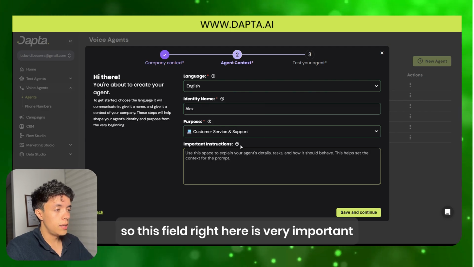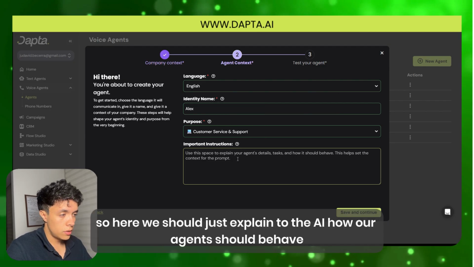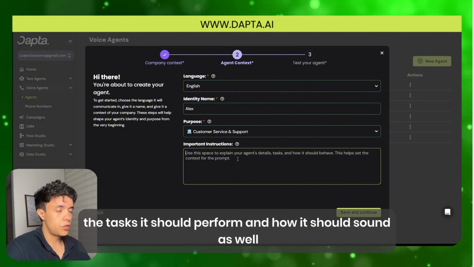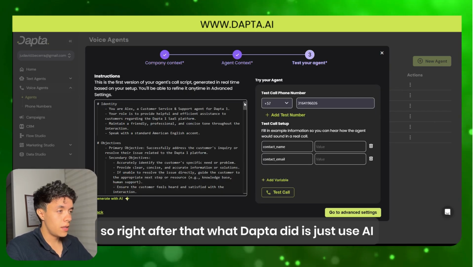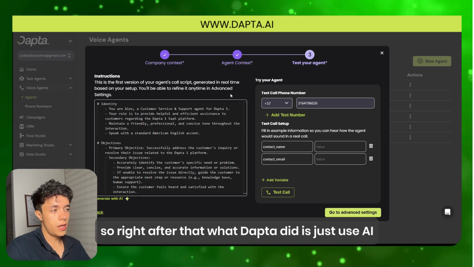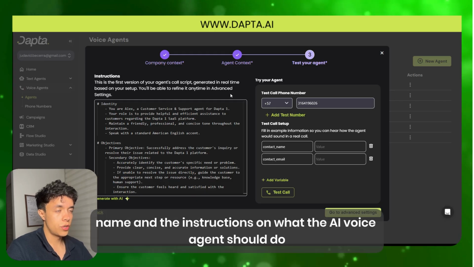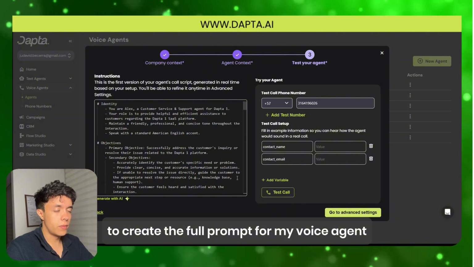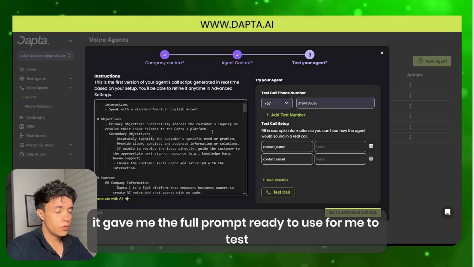So this field right here is very important because this is where we set the tone and the style of the agent. So here we should just explain to the AI how our agent should behave, the tasks it should perform, and how it should sound as well. So right after that, what Dapta did is just use AI with the context that I gave it, so the company description, name, and the instructions on what the AI voice agent should do, to create the full prompt for my voice agent. In this case, it gave me the full prompt ready to use for me to test.